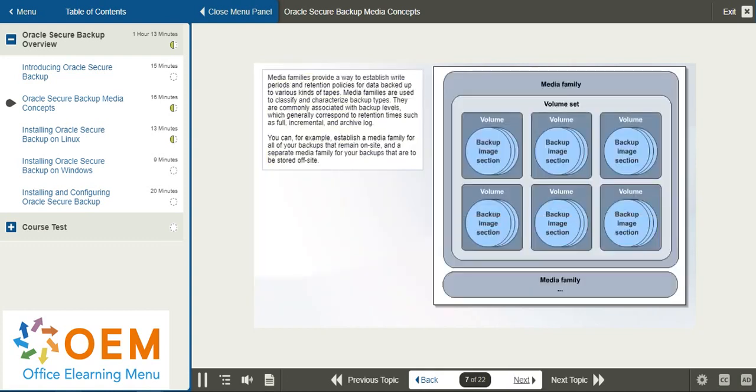Media families provide a way to establish write periods and retention policies for data backed up to various kinds of tapes. Media families are used to classify and characterize backup types. They are commonly associated with backup levels, which generally correspond to retention times, such as full, incremental, and archive log.